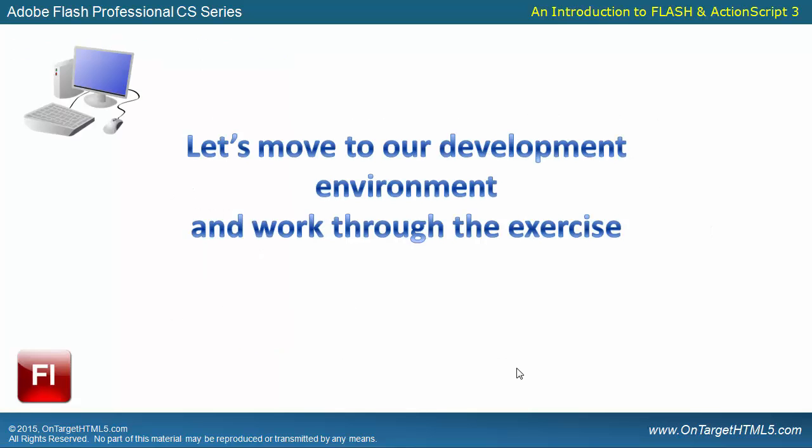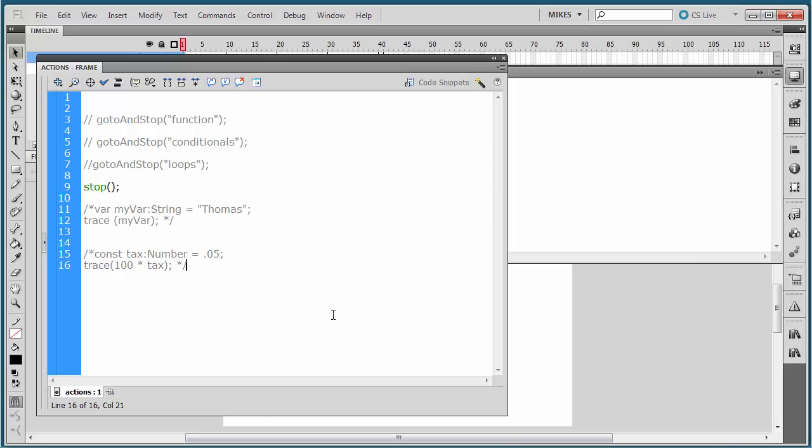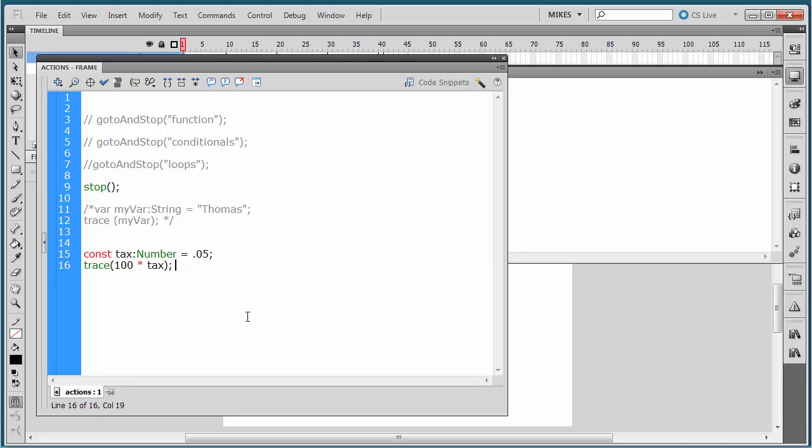So let's drop into the development environment, and I'll demonstrate that in our variables presentation. All right, so I'm going to drop out of the presentation, go back into the development environment. Let's bring back Flash. And you'll notice now I've got this constant. Let's remove those comments from our constant variable. I've declared a constant variable with a name of tax. I've data typed it as a number, and I've set it equal to 0.05.